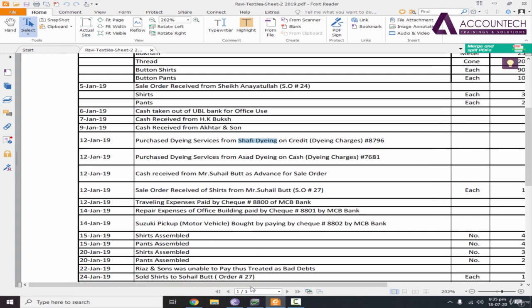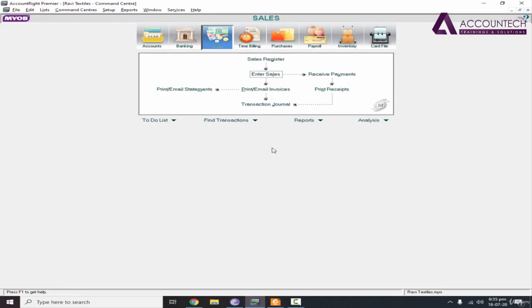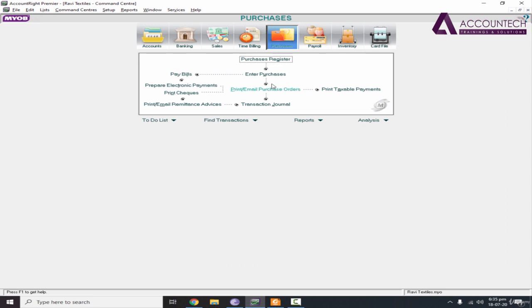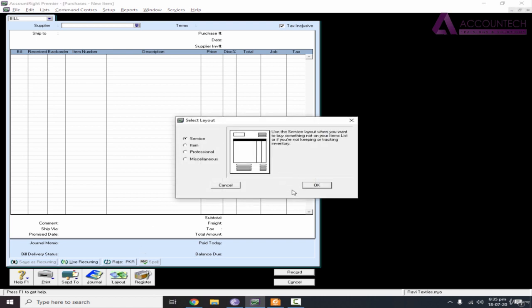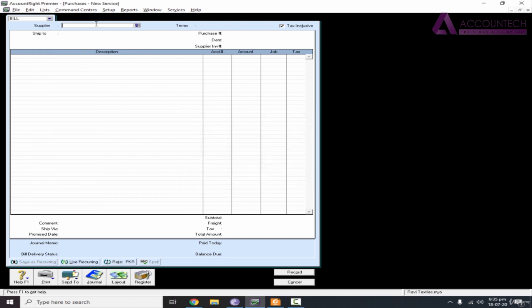So how to book this in MYOB? I'll go to MYOB and click on purchases and click on enter purchases. Now I'm already on the bill, but this is a service invoice, right? And this template is obviously an item invoice template. So I'll click on template first and change it to service and click on OK.